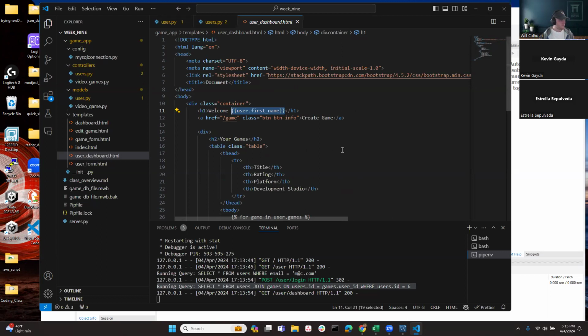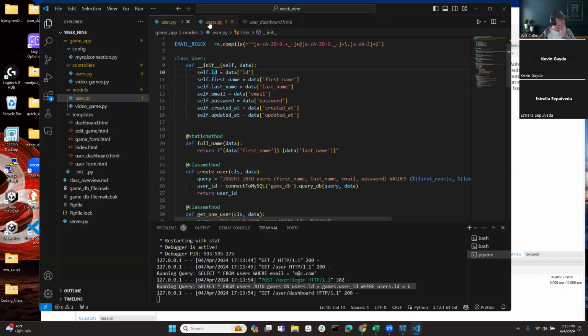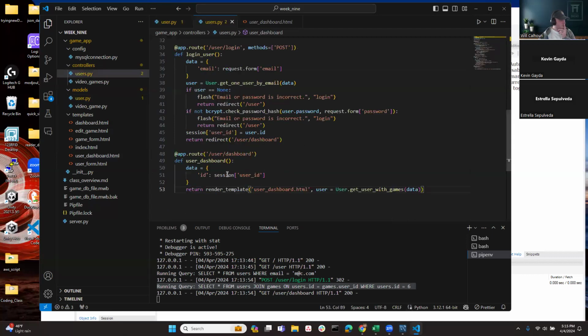We already checked the controllers, right? Let's go check. My controller looks fine. And the thing that I would look at is this SQL, yeah, this get user with games ran where ID equals 6, right? So it's getting that, and we didn't get an error. So what would you guys do? Any ideas?